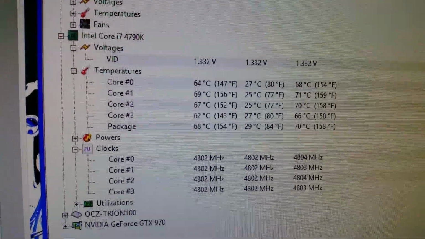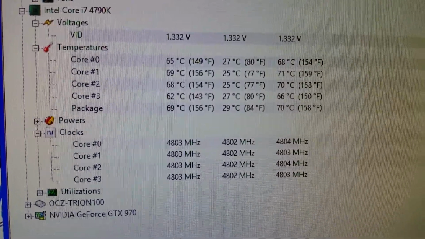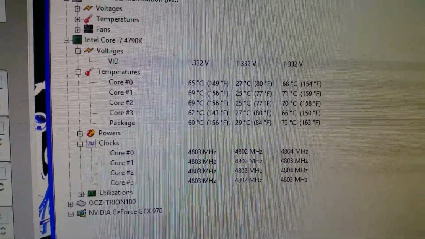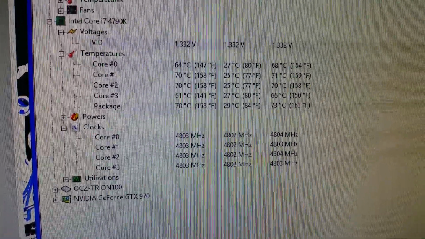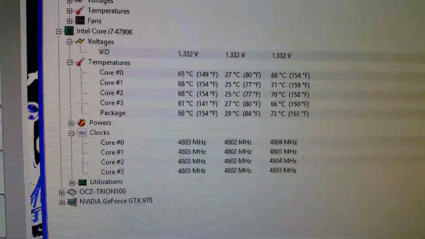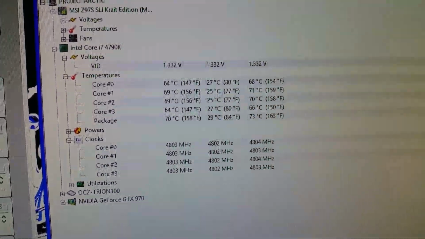It's running really nice and cool. I mean, for 1.33 volts, 4790K, that's not bad. The 4790K is better than the 4770, which ran a little warmer, but I can't complain. It is keeping it nice and cool.